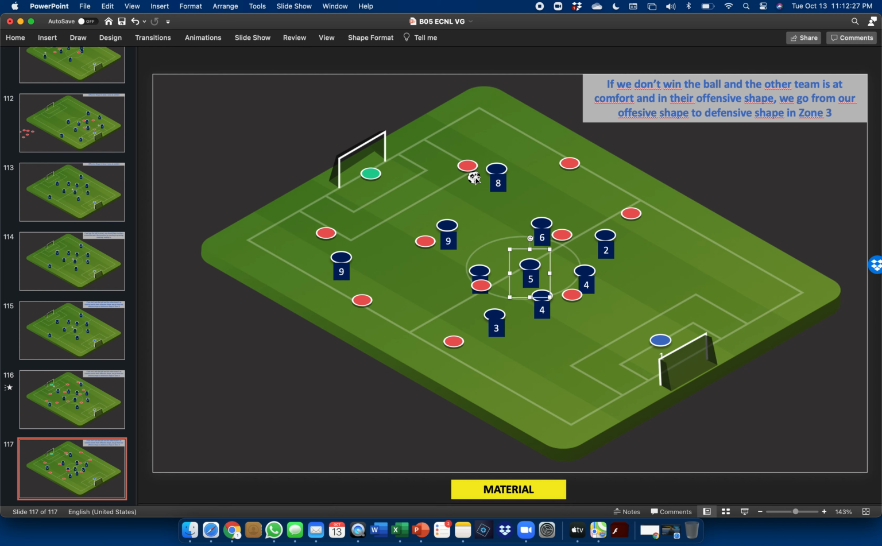Now, if the ball happens to go to the outside back, like this, two things can happen. Here's the first part. If the 6 can get there, he goes. He goes to put pressure on the ball. Don't get split. Don't let the ball go behind. He covers and picks up the man. He goes in. This 5 here might go support. No problem. The 9 stays with him.